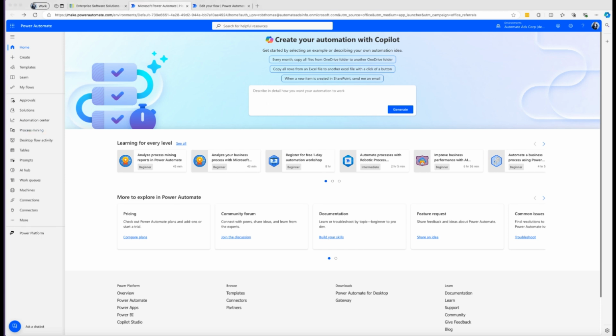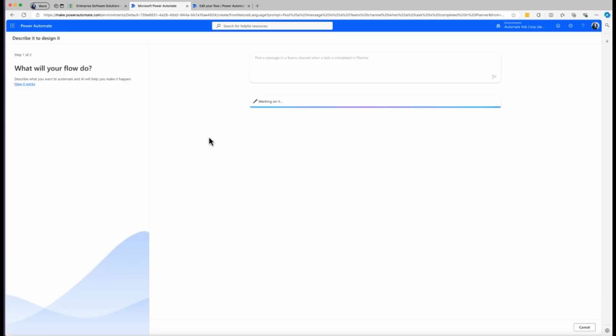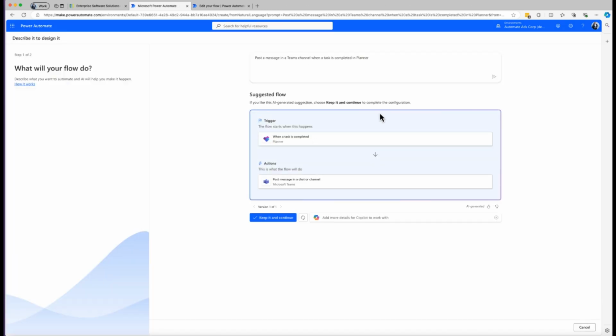All right, so now I'm going to put in this new prompt, and I'm going to change it around a little bit. I'm going to put the word "post," right? Post a message in a team channel when a task is completed in Planner. All right, let's see what it does. Okay, so I'm going to click that. Voila, we got exactly that. That get profile is gone, and this is what we're looking for. All right, it generated, and I'm happy. This is exactly what we wanted.